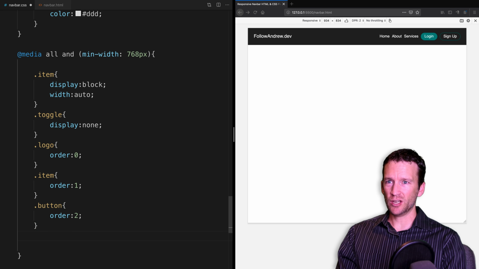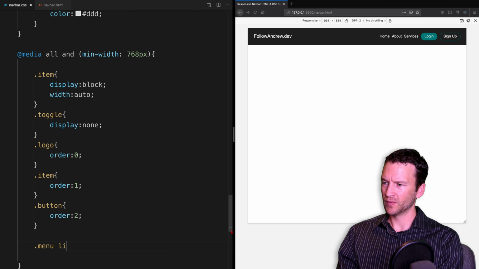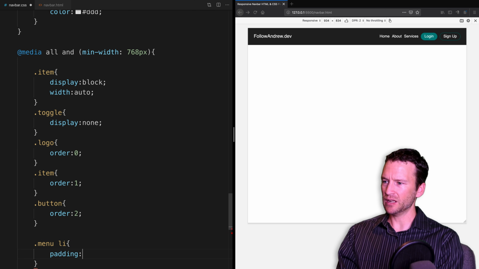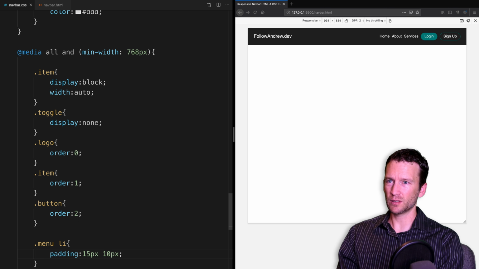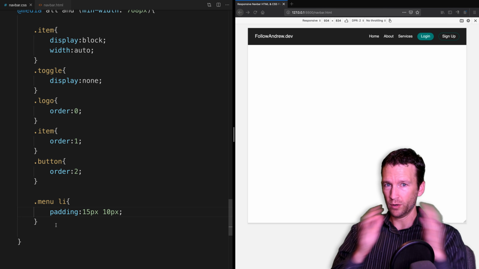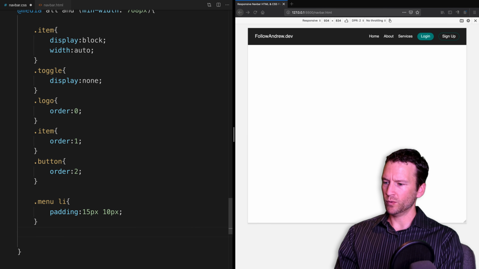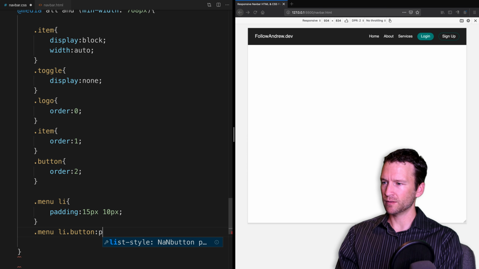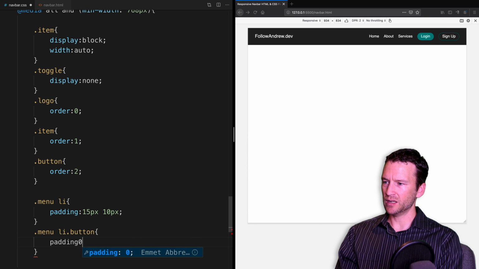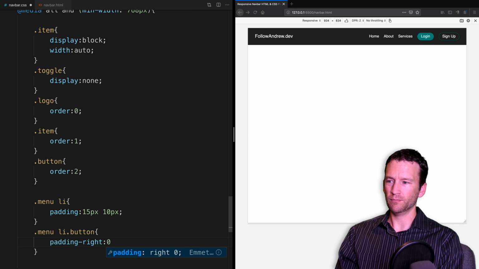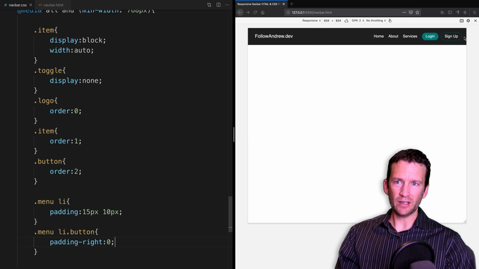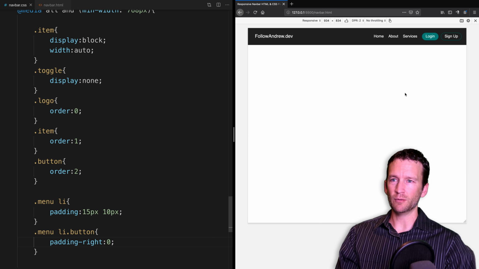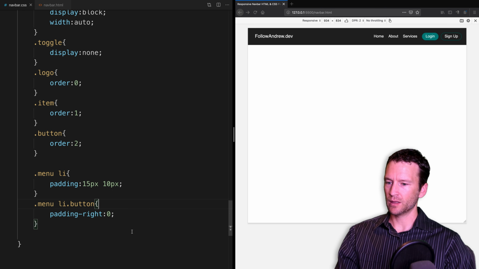Okay, now let's just change the padding here a little bit. So let's say dot menu list item. So we'll set the padding to 15 pixels and 10 pixels. Space those out a little bit more horizontally there. And we'll say dot menu list item dot button. We're going to set the padding-right to 0. And that's going to make sure that this guy didn't have that double padding, that padding right on the last one we set to 0. So there we have that.